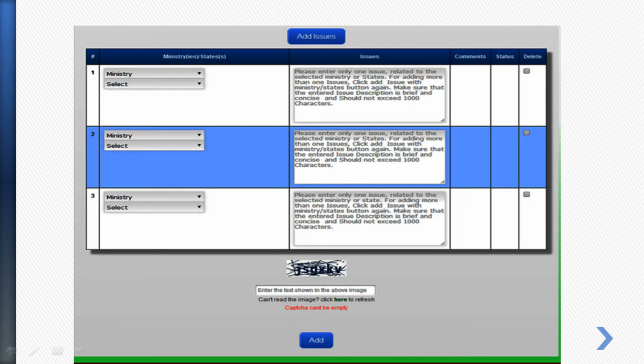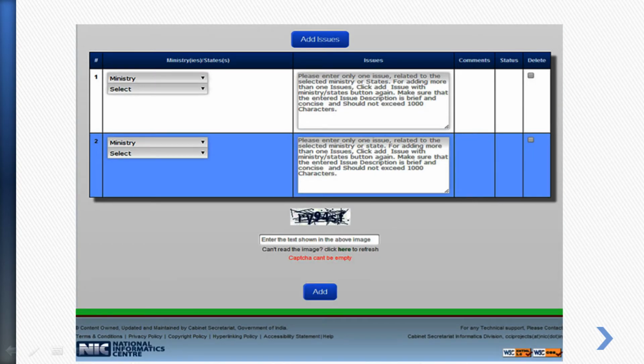Now we will see how the user fills the fields related to the issues. The first field is related to the type of issue. The user can choose whether the issue is related to the central ministry or department or with the other states. Depending upon the selection made by the user, the second list will be loaded. The user needs to choose the name of the ministry to which that particular issue is related.